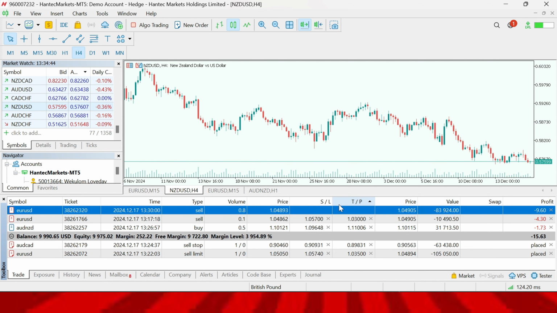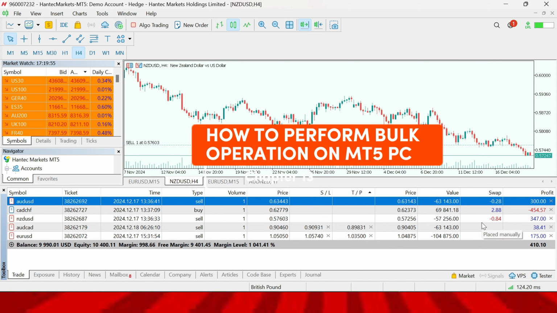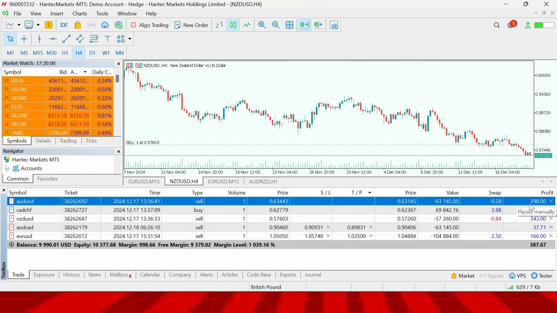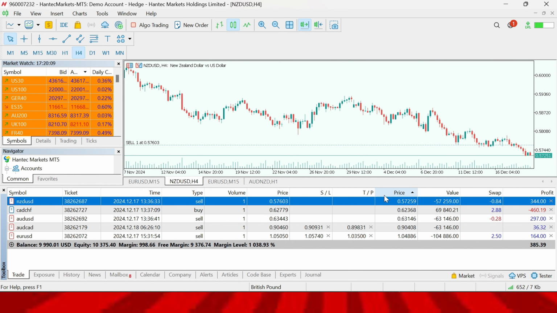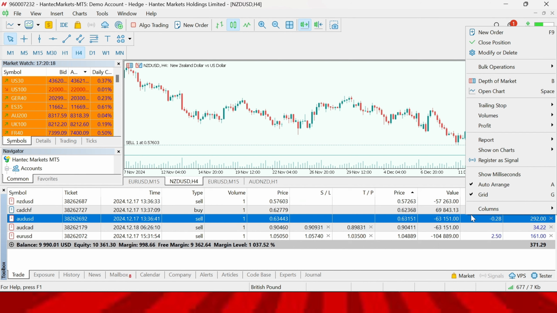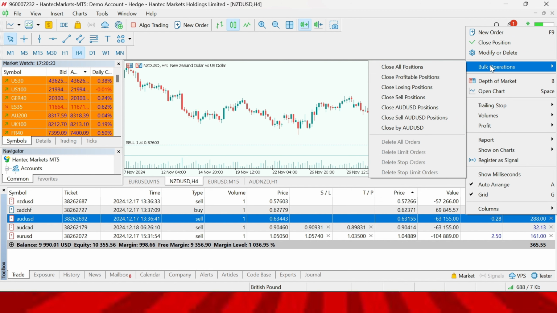The next thing we want to do is how to perform bulk operation. You see here that there are 4 trades that are in profit and 1 losing trade. MT5 gives you the opportunity to close all the trades using the bulk operation. So if you right click on the running trades and go to bulk operation, this area, you see an option to close all positions. If you click this option, both the losing trade and the winning ones will be closed.